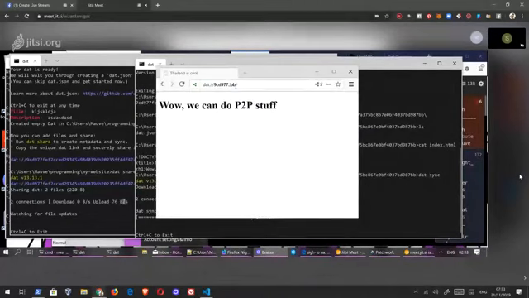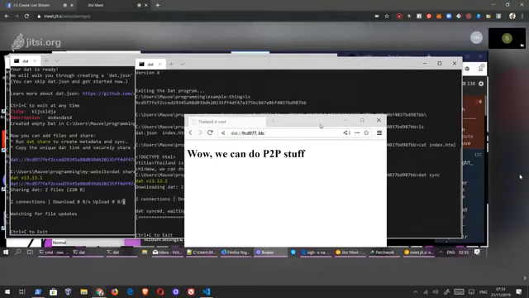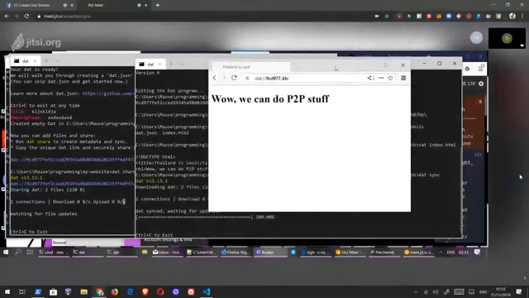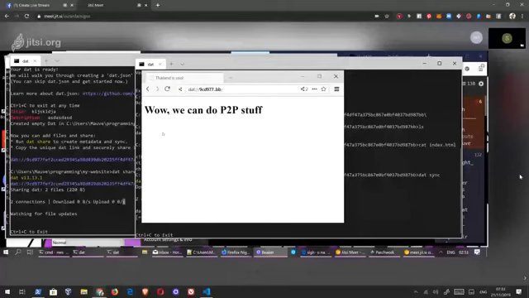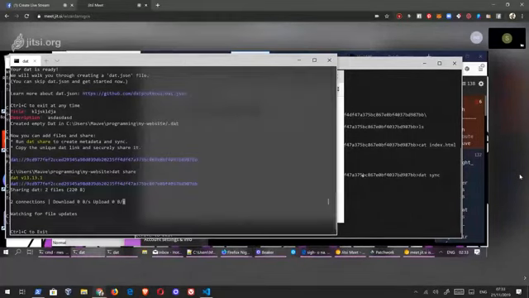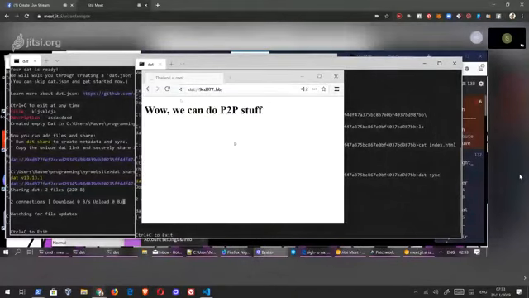So I just pasted the DAT URL, and bam, it loaded up really quick. You probably didn't even see any network traffic in the sidebar. And if we look here, there's two peers. There's my first terminal, my second terminal, and Beaker. So yeah, there we go. We just did a peer-to-peer website.